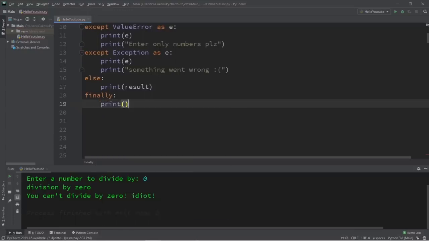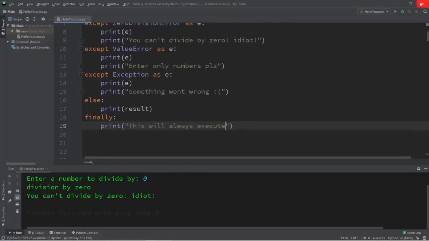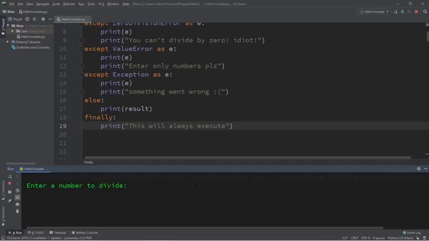All we'll do is just print something. Print this will always execute. So whether or not we encounter an exception, this finally block will always execute at the end. So let's try this again. So this time, let's cause an exception. Let's divide 5 by 0. You can't divide by 0. This will always execute. And this time, let's take this seriously and divide 5 by another number such as 3.